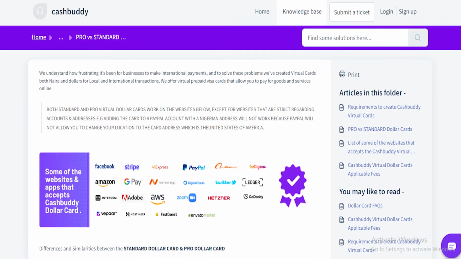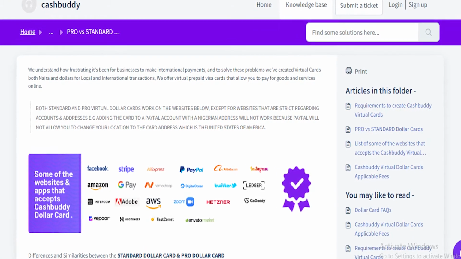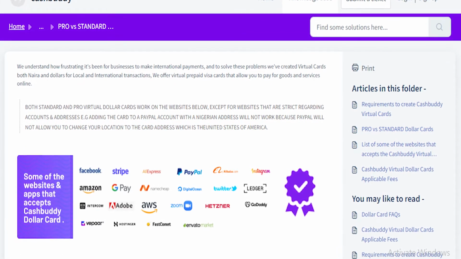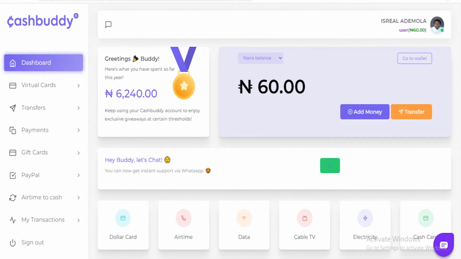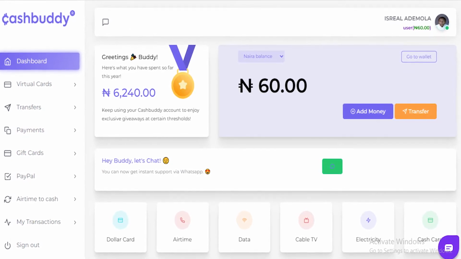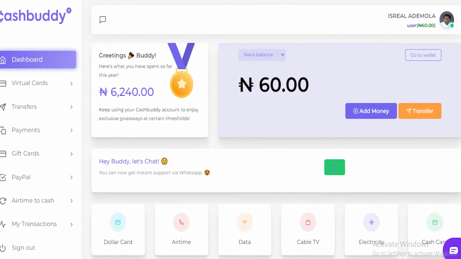So like I told you guys, the platform accepts a lot of platforms, whether I want to run Facebook ads, whether I want to use Stripe, AliExpress, PayPal, Alibaba, Instagram, Amazon, Google Pay, Namecheap, Twitter, Ledger, and several other platforms like that. So their US dollar card accepts all these transactions, depending on whether you want to run ads or do any international transactions on this platform. And don't forget, Cashbuddy is a platform that I regularly use as well. I've actually deposited money on it, withdrawn money from it, and purchased the card, and it definitely works. And that's why I think you guys should definitely try it out.